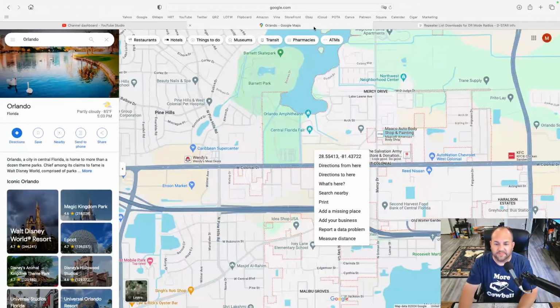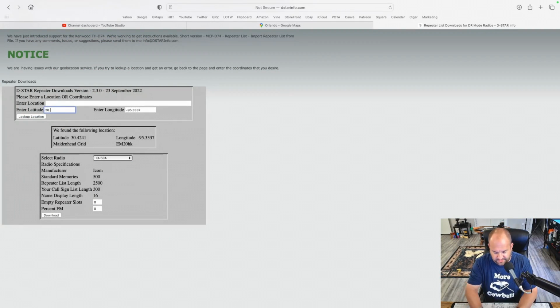So what were we, 28.55413, 55413, and 81.43722, 43722. Now we can look up that location, EL98, Icom ID50, and we have zero, so that will be the DV repeaters.